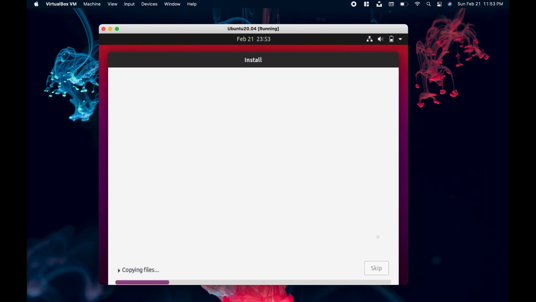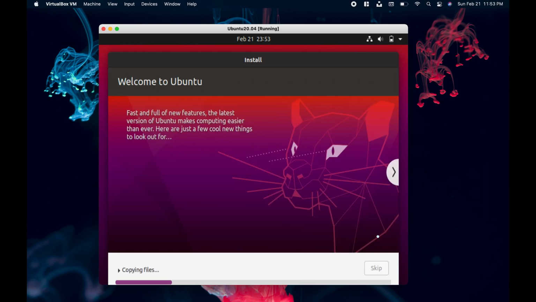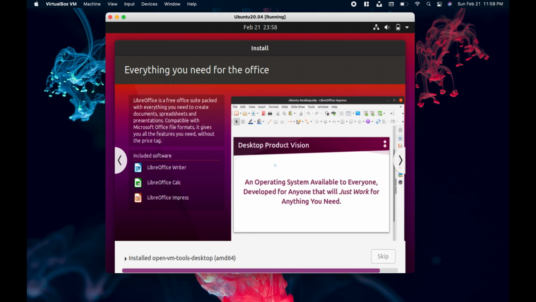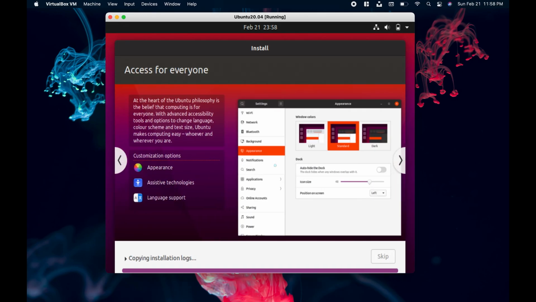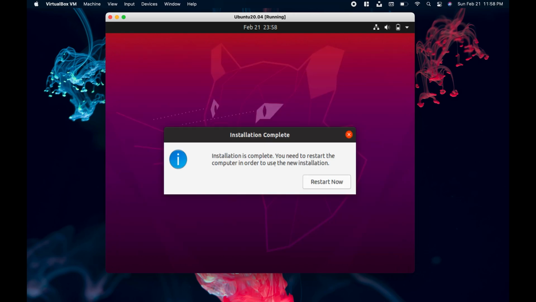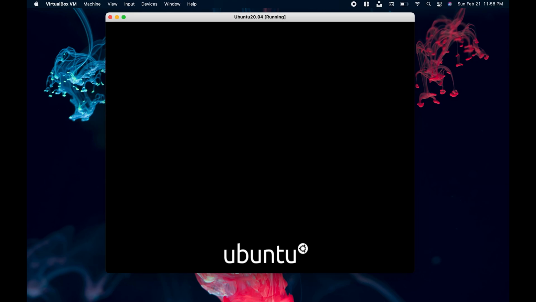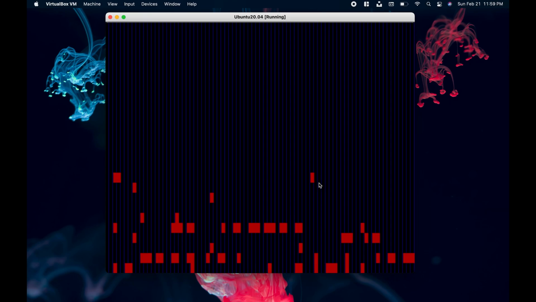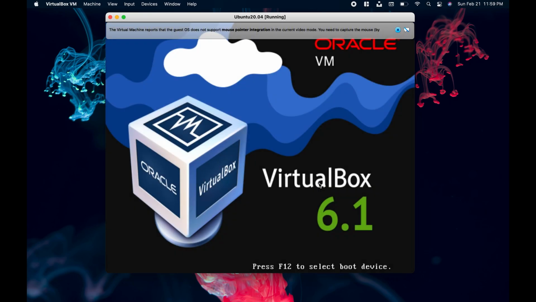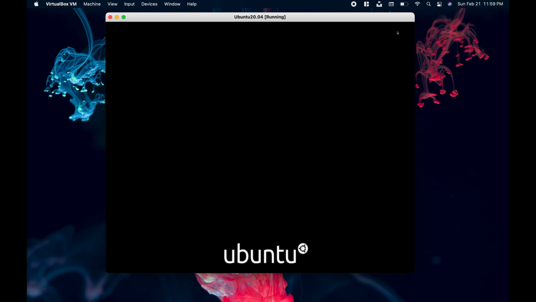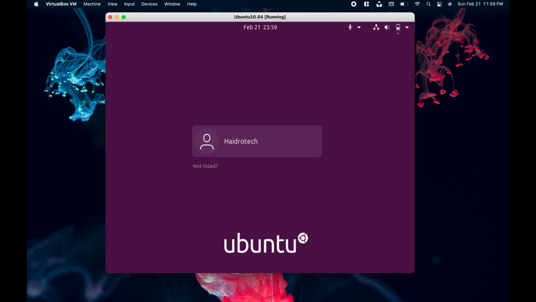The installation will take roughly 3 to 5 minutes. Click on Restart Now once the installation is finished. And just go ahead and press Enter and let your VM reboot. Congratulations, you have successfully installed 20.04 on your VirtualBox.